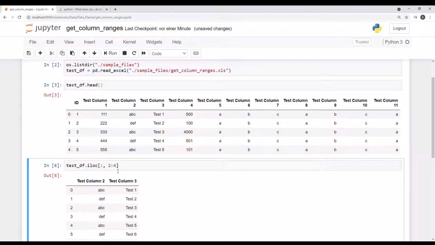But what do I do if I want to combine different column ranges? So I only want to see, let's say, columns 1 to 3, but I want to exclude columns 4 and 5, and then add the test column 6 to 11. So I want to combine multiple ranges. How do I do this?